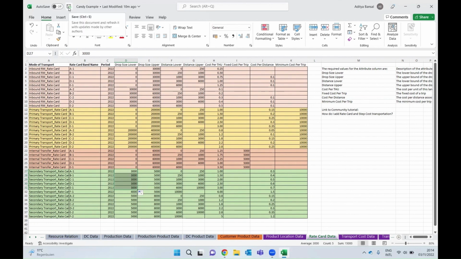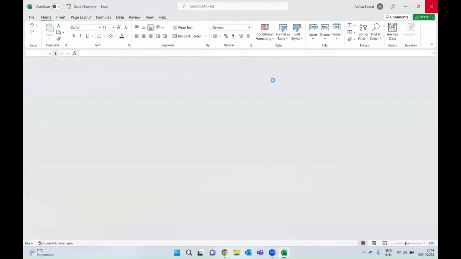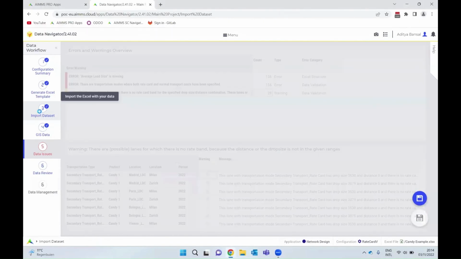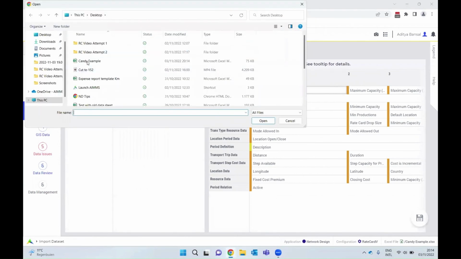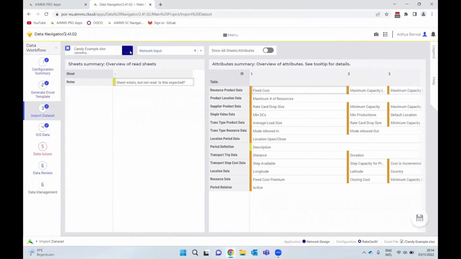Now I'm going to save this sheet after fixing all the errors and upload it again in the data navigator. As you can see, after making the changes in the Excel sheet and fixing all the inputs which were causing an error, there are no more data issues now. Whenever you're using the rate card functionality, please be careful to not have such errors.